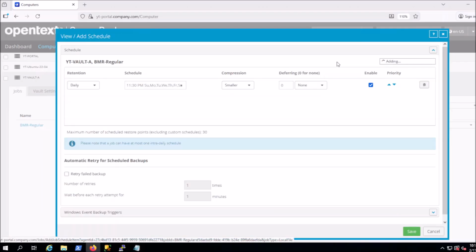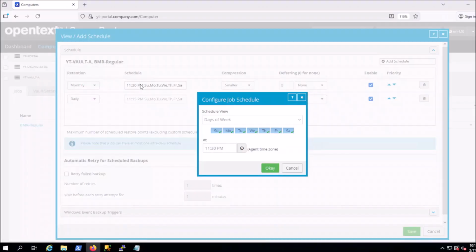The next window is the scheduler, and I'm going to hit the Add Schedule button at the top right, changing the top one to be monthly because we always want the longest retention to be on top.